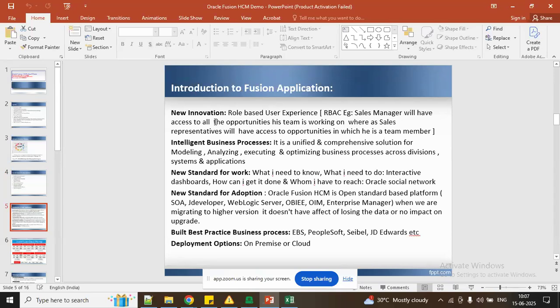As part of Fusion applications, it's a new innovation, intelligent business process, new standard for work, new standard for adoption, built-in best practice business process, and deployment options. So when coming to Fusion applications, it is completely a new innovation. In upcoming classes we will see how this innovation happened. And intelligent business process.